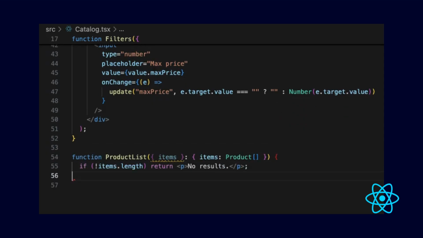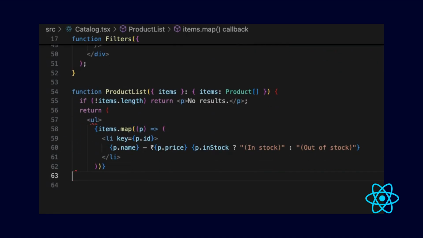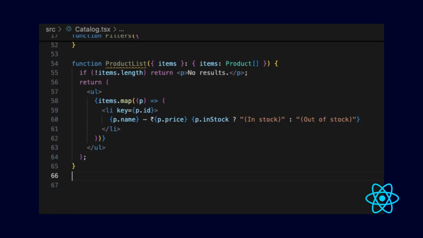This is the ProductList component. It receives an array of products as props. If the array is empty, it shows no results. Otherwise, it renders a list with each product's name, price, and stock status.